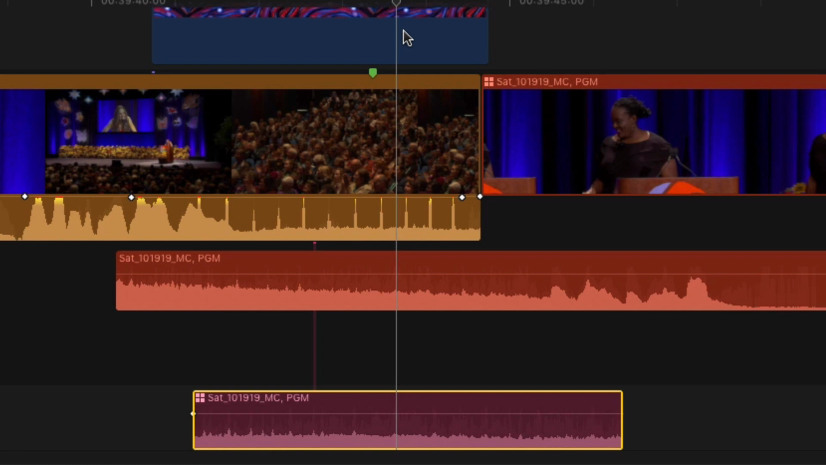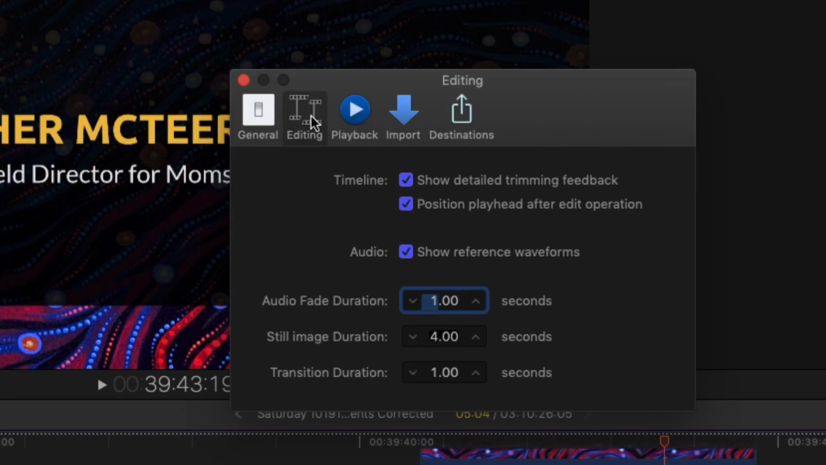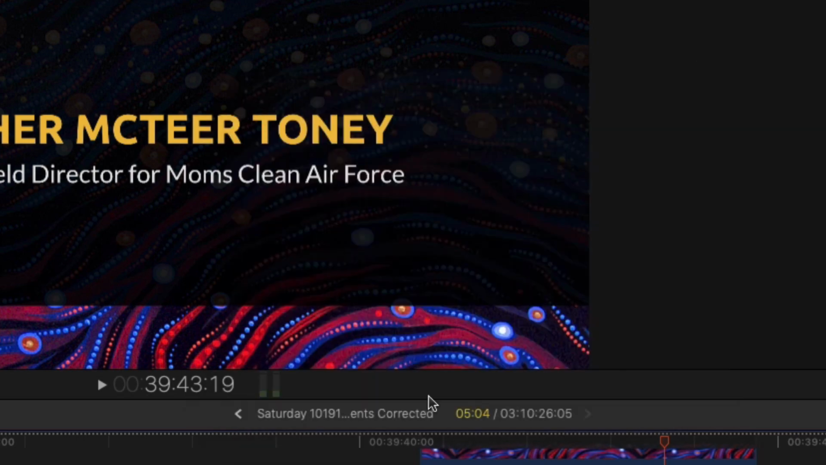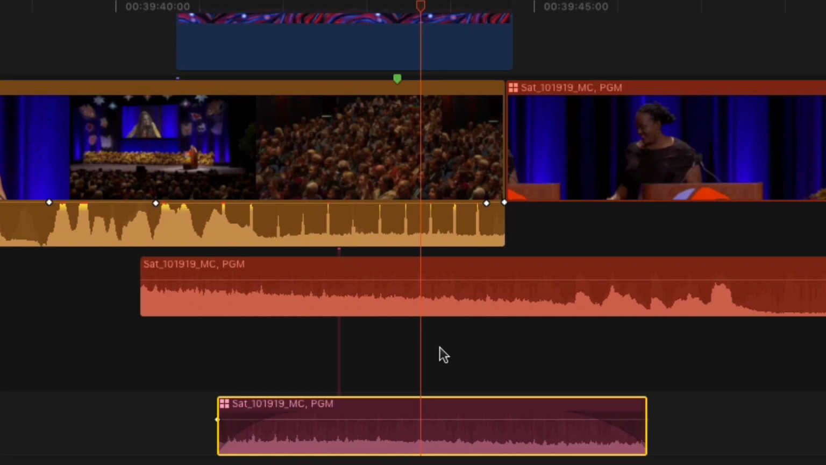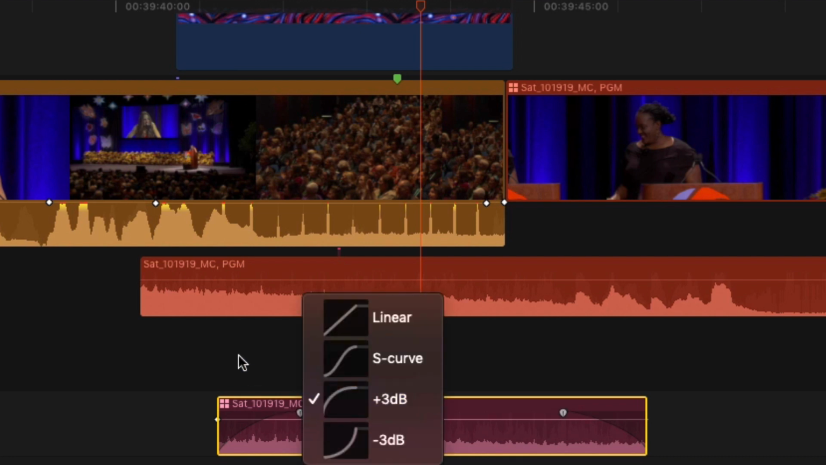And you might wonder about the duration. Well, if we hit Command comma to go to Preferences, in the Editing tab of Preferences, you can set the audio fade duration, which I've bumped up from the default half second to a second here. So Option Command F will fade both sides at once. And then from there, if I want, I can right-click and select a different fade type.